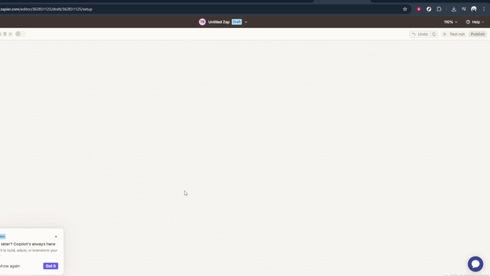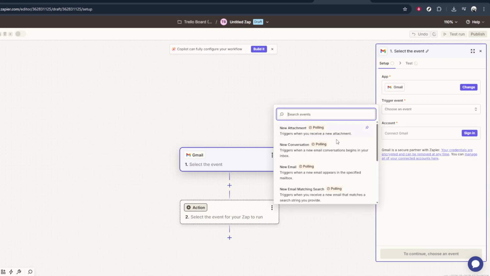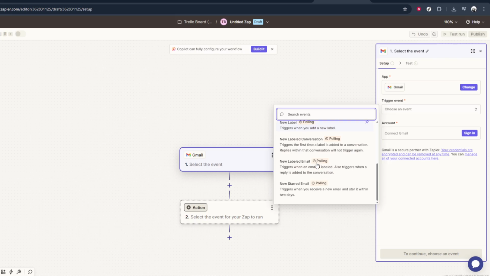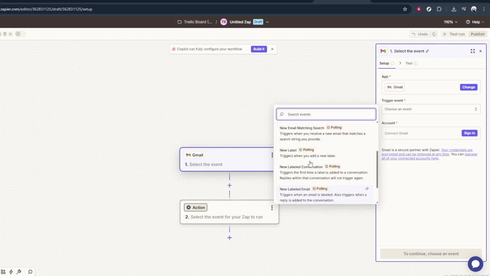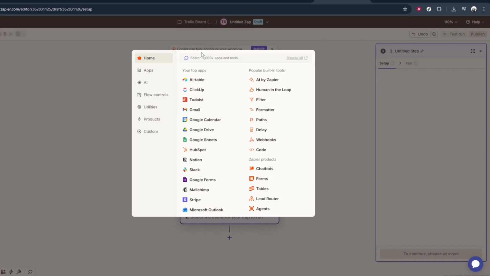Next, you'll see a drop-down or field labeled Choose an Event. This is where you decide exactly what kind of Gmail activity will kick things off, like a new email in your inbox or a new email matching a certain search. Click on Choose an Event and then select the Gmail trigger that best fits what you want. For now, just pick the one that matches when a new email arrives or something similar. After selecting the event, confirm and move on.